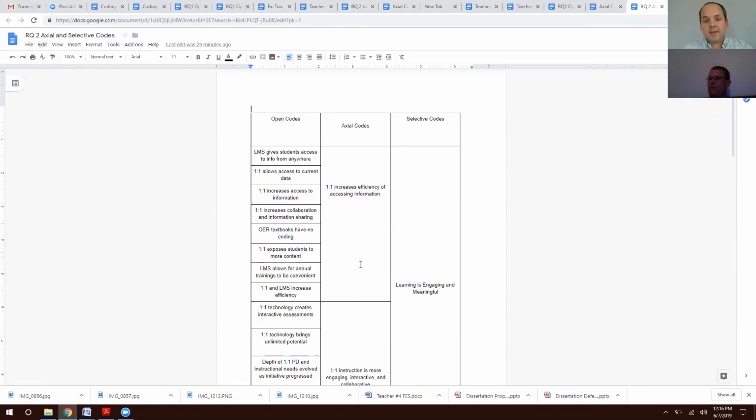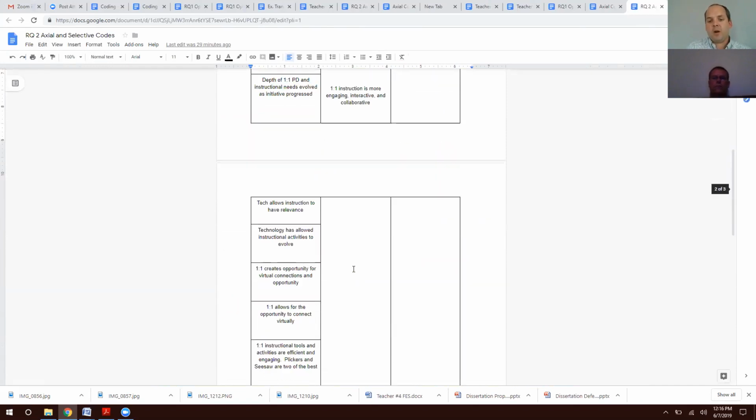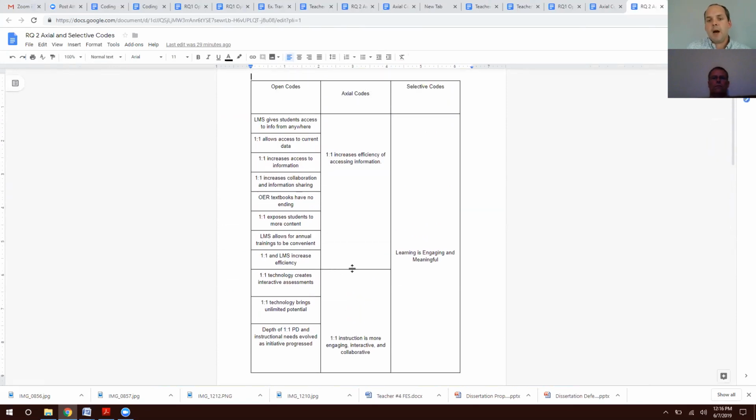Well, the way I did it is, once I had typed my axial codes, I had all of this data right here on this chart, and I just went through the same process of what my axial codes are telling me, and I made sure to stay true to my open codes. And learning is engaging and meaningful. Basically, I don't want to say a summary, but a nice emergent theme or code that explains these two axial codes and groups of open codes. All of this can trickle down to learning is engaging and meaningful.